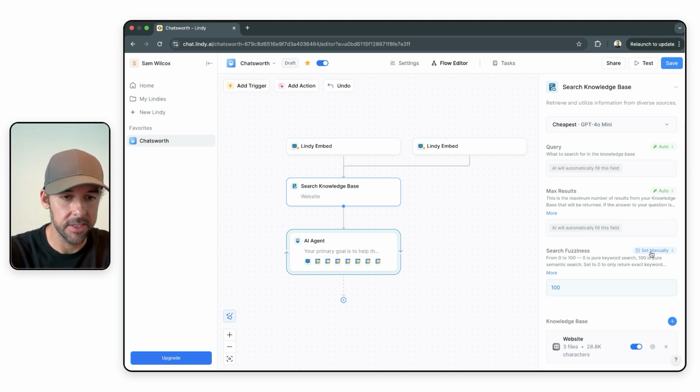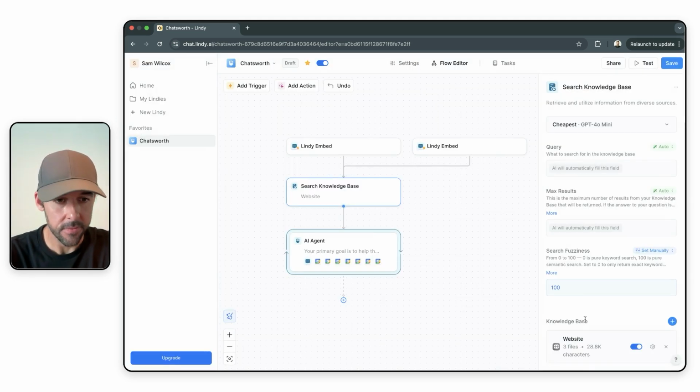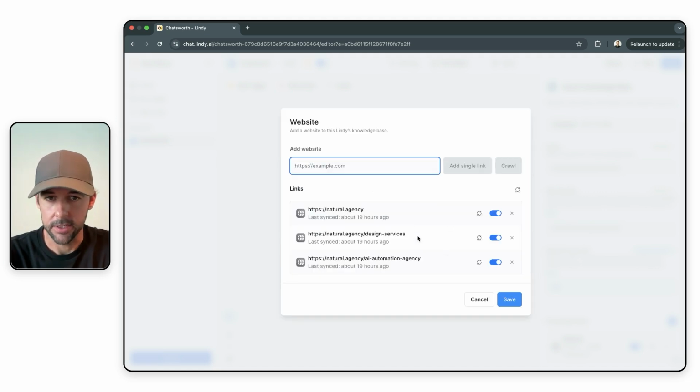The important part of this node is this bit down here where it says knowledge base. If I just click on this plus icon here, it gives me a bunch of different ways to add information to the knowledge base. What I've done is I've got very clear service pages on the website. If I just open this up, you can see down here that it's going to load in a second. It takes a little while.